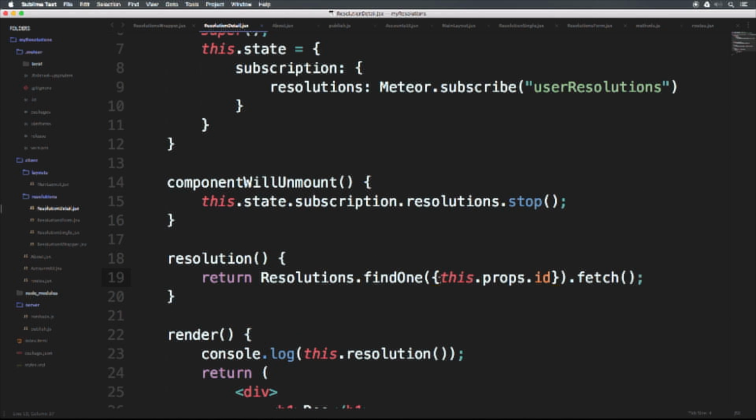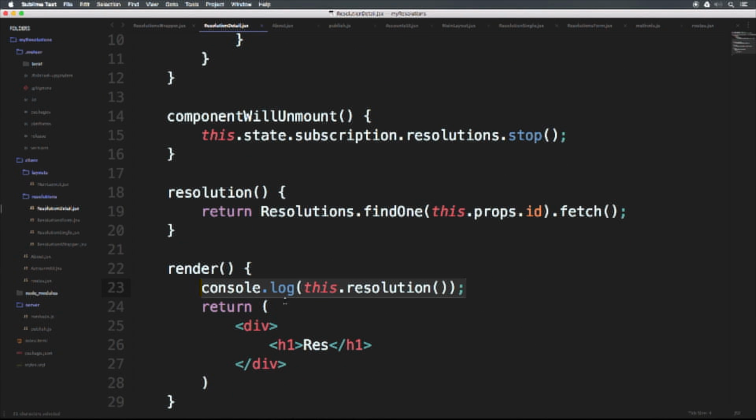And I see the problem. We had this.props.id. We passed this in here. We didn't get rid of the brackets. So it's thinking this is an object, but obviously there was no such property value. So I'm sorry, this is resolutions.findOne, and then in parentheses, this.props.id. Get rid of the fetch. Cool. We now should have access to this as console.log.